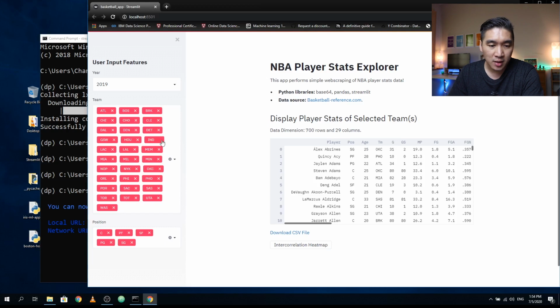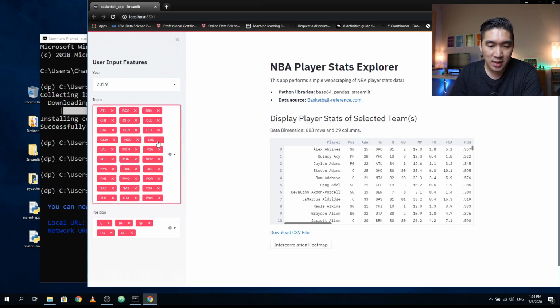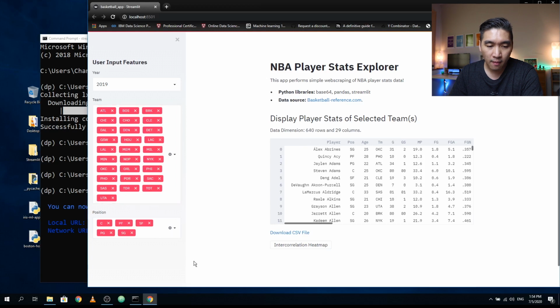Then you could take out the teams that you don't want, and the results will be updated on the fly. Notice that whenever I click on the X mark here, the number of rows will reduce, right? From 683 to 665. The third input parameter is the position of the players. We're going to have the 5 traditional positions here: center, power forward, small forward, point guard, and shooting guard.